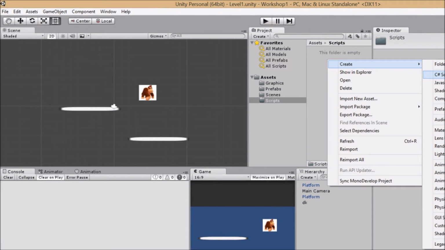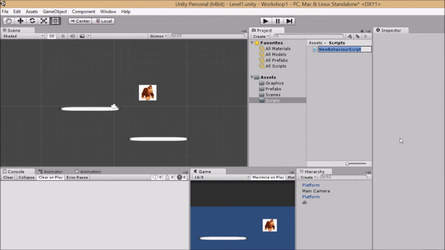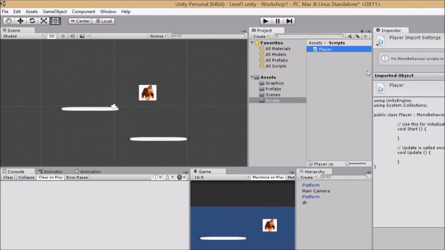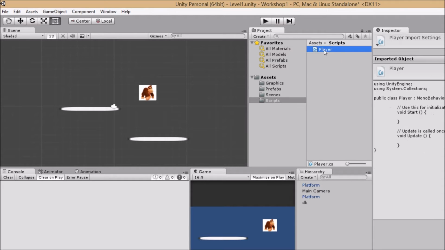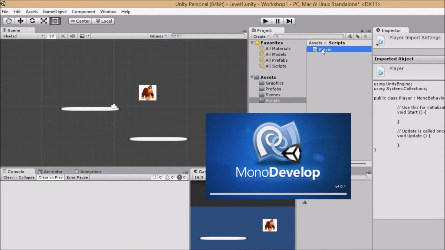You can do it in C# or JavaScript. They're both pretty simple. I'm going to do C# because I'm more familiar with that, and that's what we were using for our project. You can call it anything you like. I'm just going to call it player, so that we know that this is what's controlling the player. If you double-click that, it will open it up in Unity's scripting program, which is called MonoDevelop.